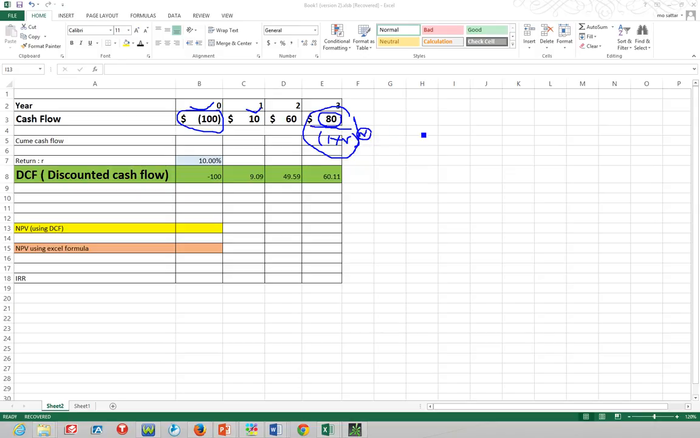If I want to know that, you can take your cell where the 80 is, which is E3. So you say, okay, I have a cell E3, and I can divide this by 1 plus R. I'm right now putting the return over here in cell B7, so I put in B7 over here.